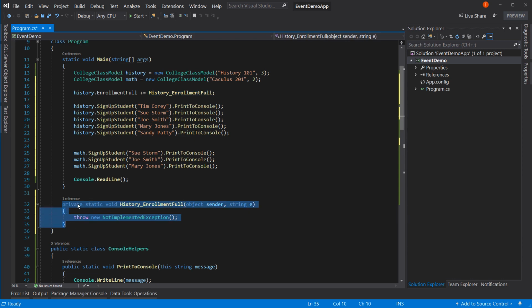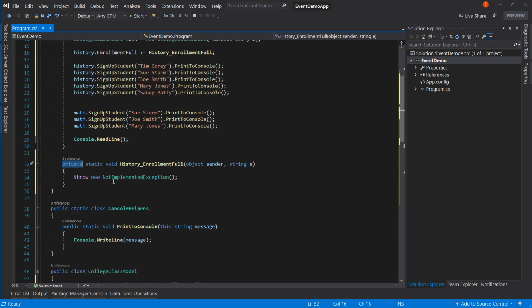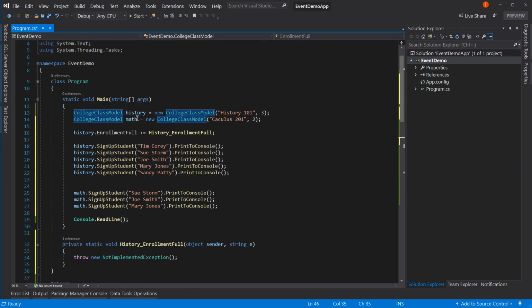It's private, which is interesting. It's private because it's listening to an event from a different class. What we're doing is we're passing this event through and attaching it over here to enrollment full and saying, this is the method I want you to call. So even though it's private, it's actually being called by a different class, which is a little trippy in some ways. But that's the way of doing it. You want to make it private. So it's got two values being passed in.